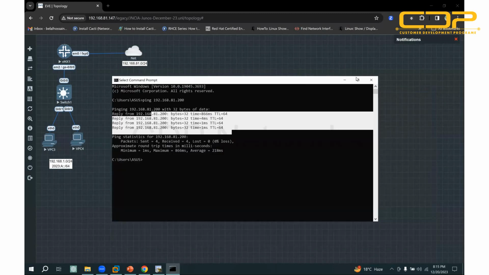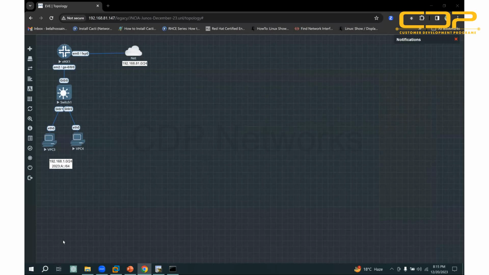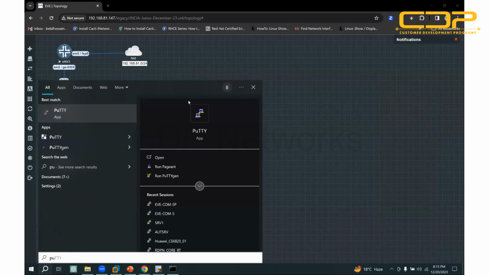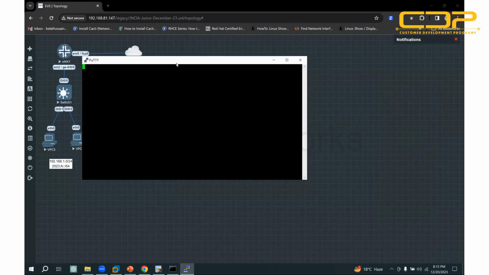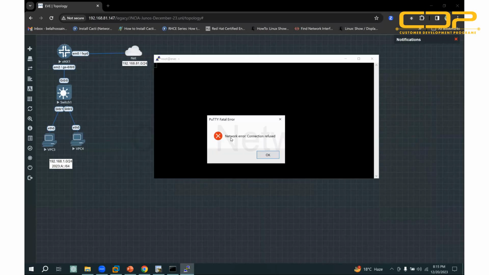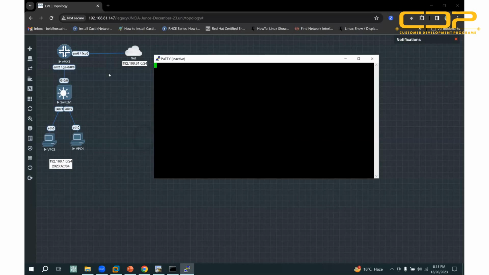So I reach 81.200. Take the terminal, PuTTY, and set the IP address 200. I want to make an SSH connection with this router. Just open. See here, I will get a network error, connection refused. By default, this device will not enable the SSH service.